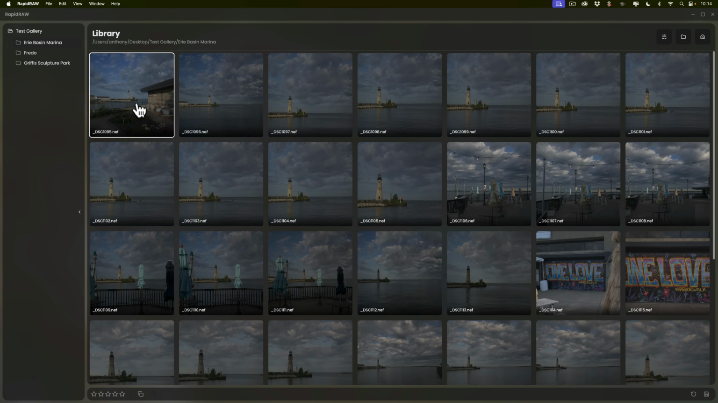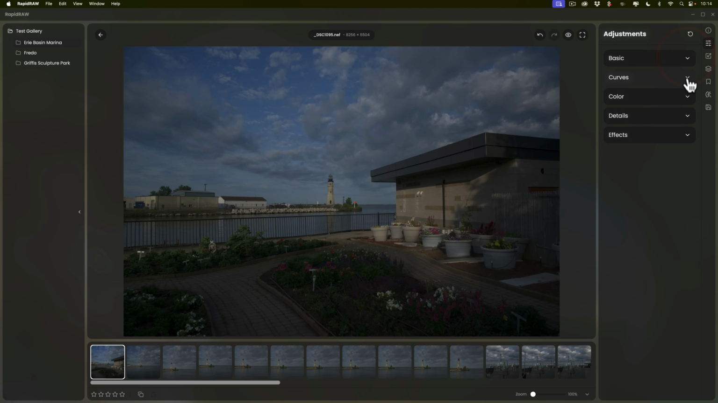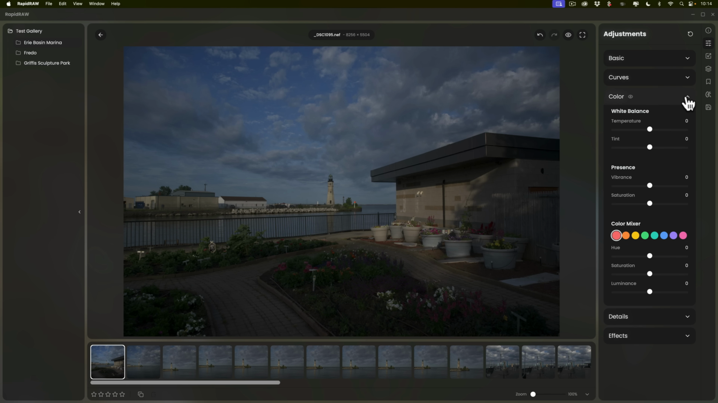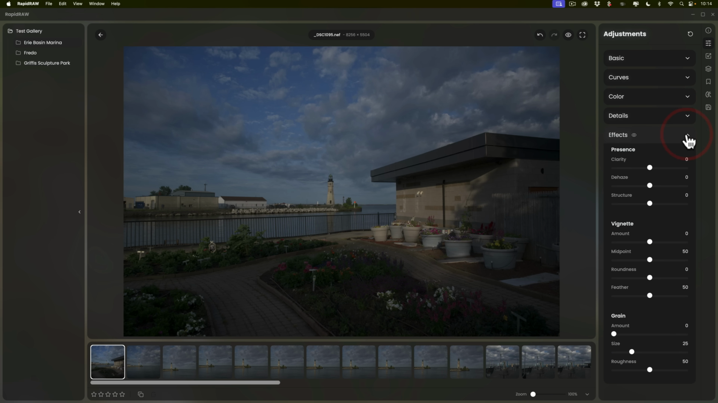But let's just say I want to edit this image. I could just double click on it and it will open it up into the edit panel. That's what I'm calling it. I'm not sure what it's officially called. And you'll see all the tools over here on the right hand side. And there's everything here you'd expect. There's a basic tab. There's a curves tab. There's color. And inside of color, you have white balance and color mixer. And then below that, you have details. There's sharpening and noise reduction. And then below that, we have effects. And here we have presence, vignette, and grain.